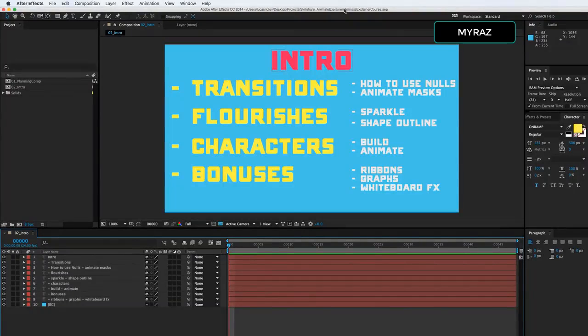Okay, let's get into animating some transitions. We're going to start with nulls. Nulls sound very boring, just even the name, nulls, but they're incredibly powerful, what we can do with them.